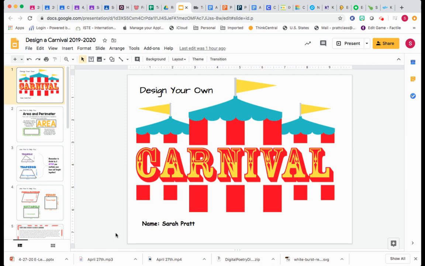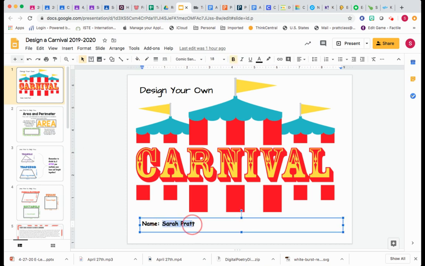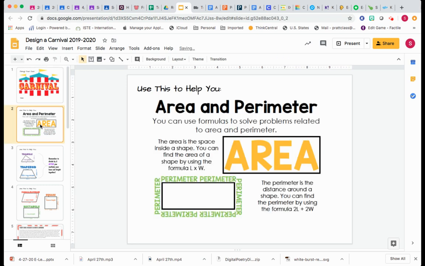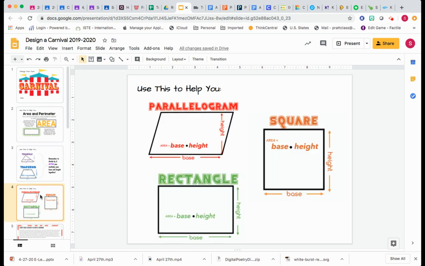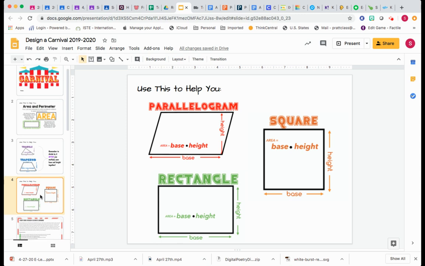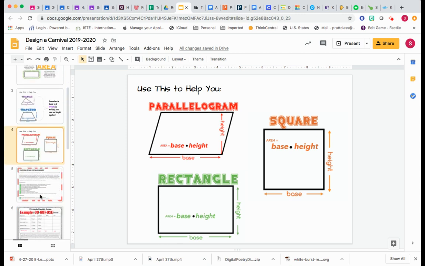Okay, so for today's assignment in math, you're going to design your own carnival. So the first thing you want to do is type your name here, your first and last name. Okay. I've included some math notes for you to use to help you with the math problems that are in here.